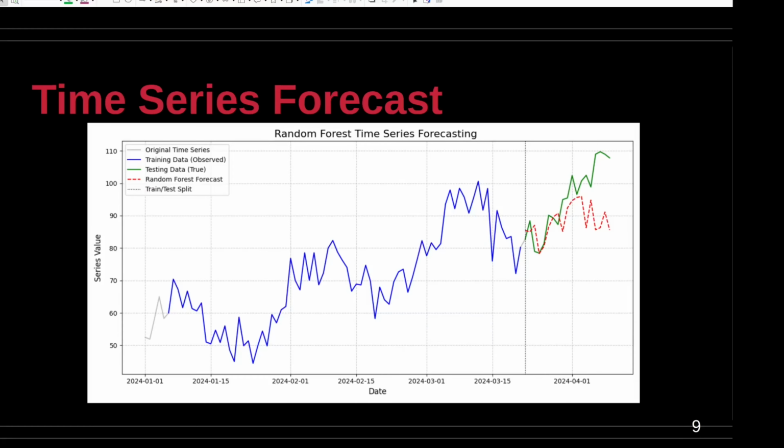Testing data. True values are in green color. This is the actual observed path of the time series during the testing period. The model never saw this data during training, making it the benchmark for performance.